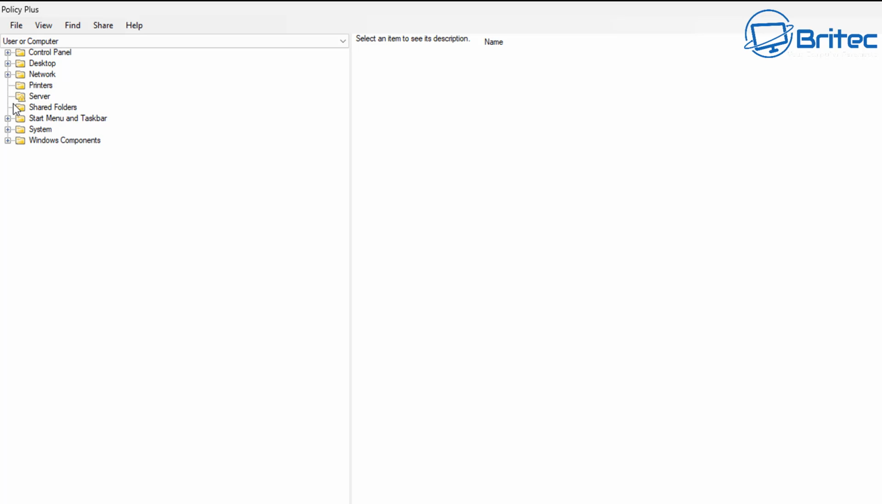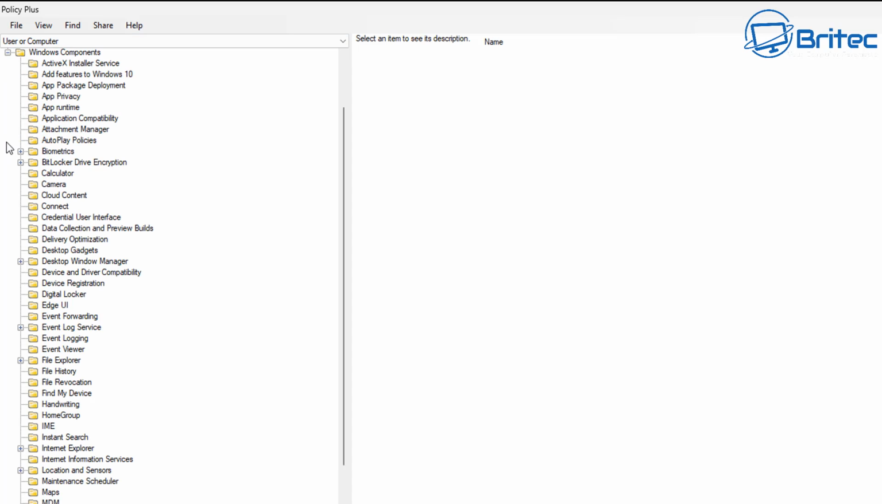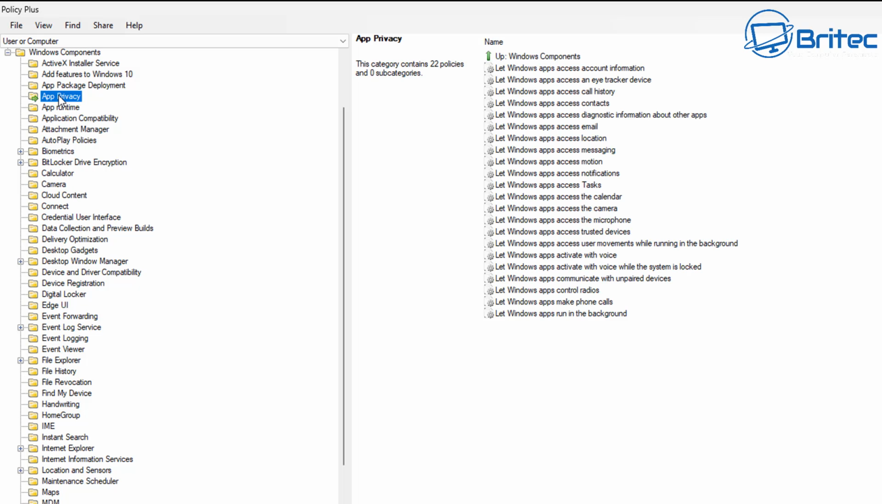Now, of course, you're going to be doing this all at your own risk because you are making changes to the operating system and making registry changes, and this is going to block a lot of stuff. So make sure you understand what you're doing.